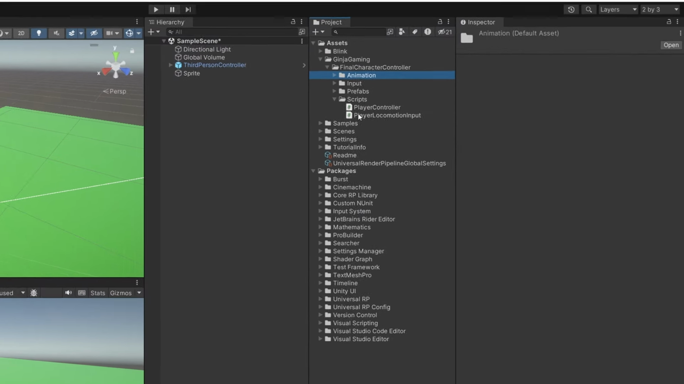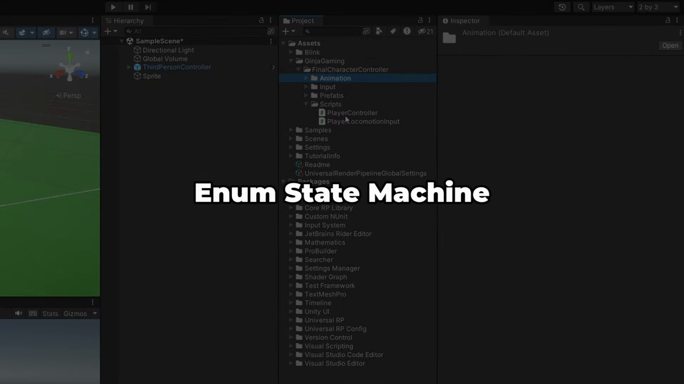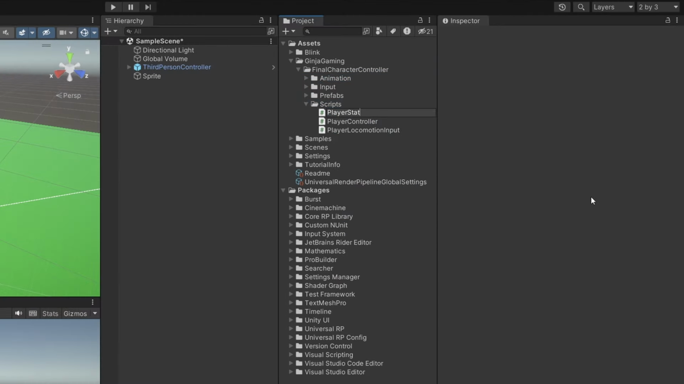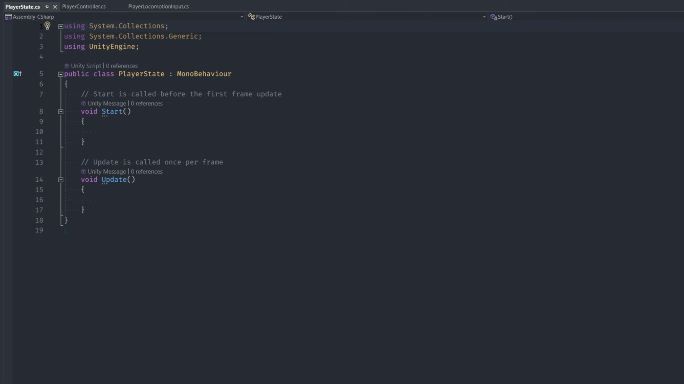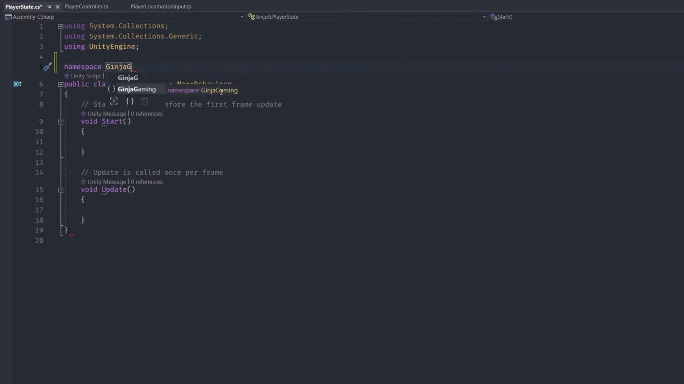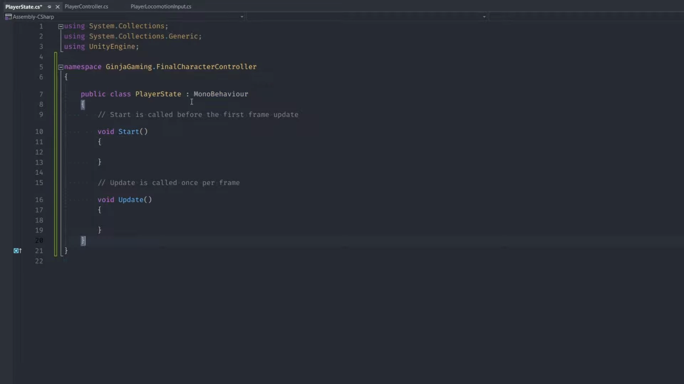So we're gonna do the next best thing, which is way simpler in my opinion, and it also achieves essentially the same result. This is called an Enum state machine. Let's start by creating two new scripts, one named player state and another named player animation. Let's open up the player state and add a namespace real quick. So this script is basically just gonna keep track of what movement state our player is currently in and also provides some convenience functions for us.